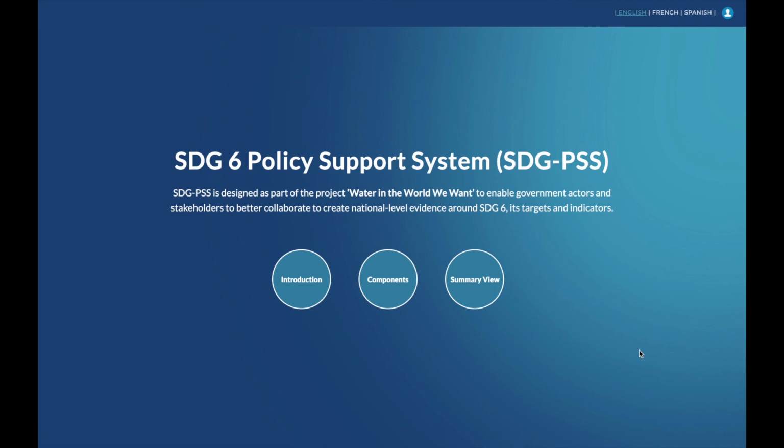If you would like to know more about how to enter and create evidence in the SDG-PSS, please go to the next module. You can always use the user guidelines to learn more about how the SDG-PSS works. Or you can join the discussion forum on the eCourse website. Please share your questions and comments.